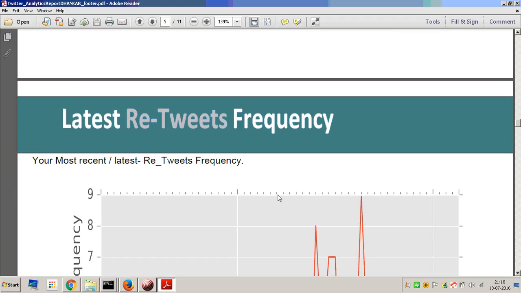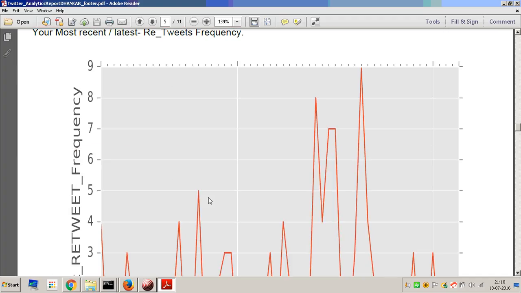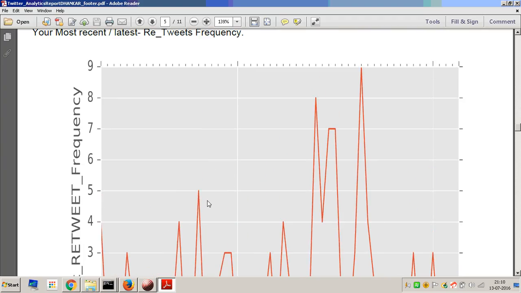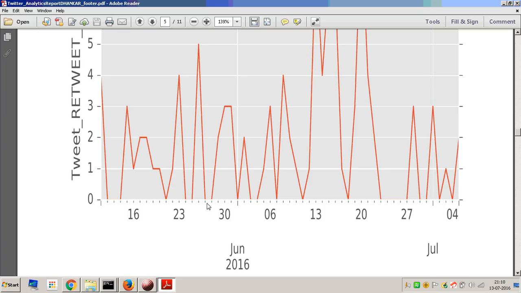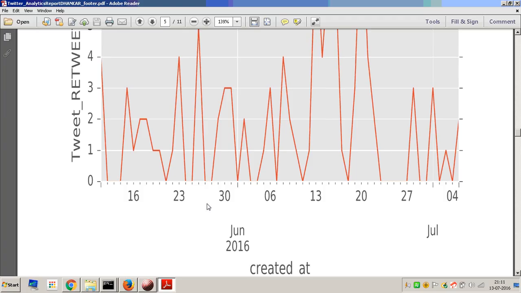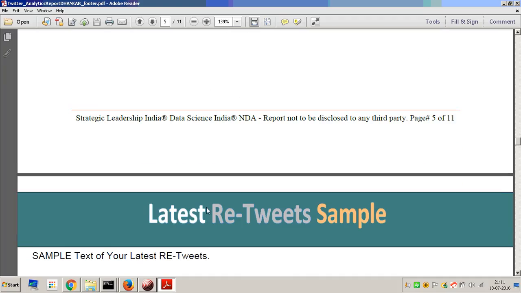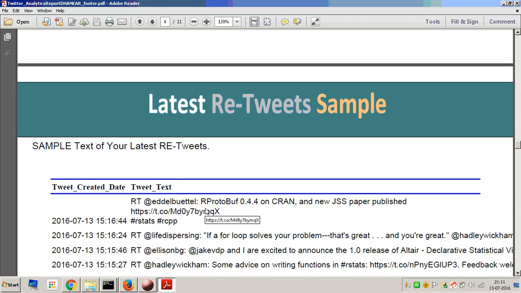Okay, and then the latest retweets frequency. These are the latest ones of the retweets. So again, going up to a max of 9 in the past 2 months. So retweets, yes, of course, I do retweet a whole lot, a lot of R stats, a lot of Python.